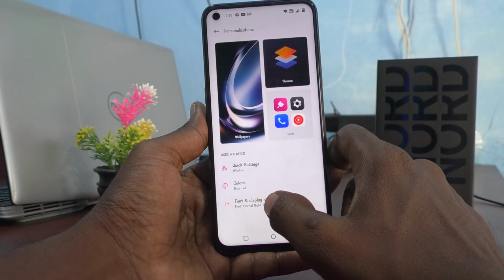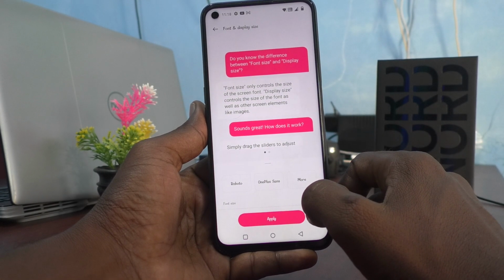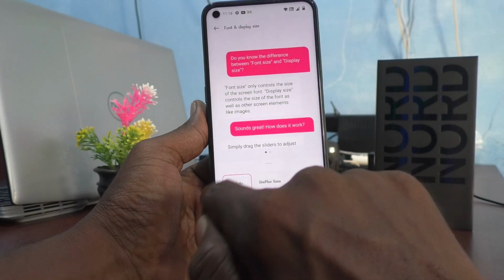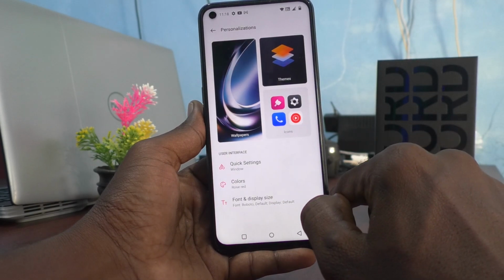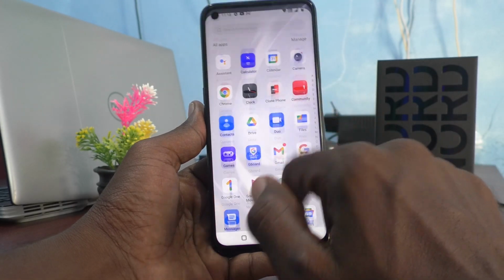Again I go to the same settings and click on font and display size, and to bring back to default font style, click here and click on apply. Yes, now default font style has been applied to your phone.